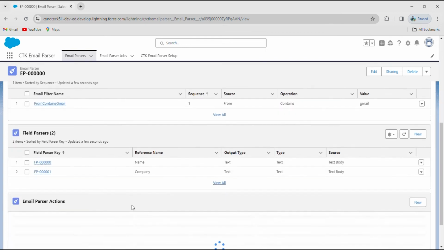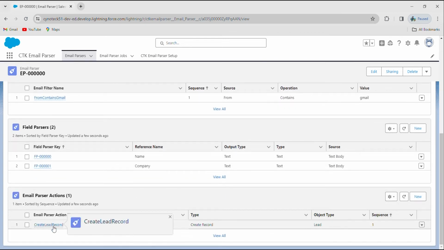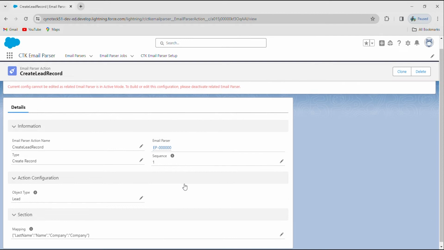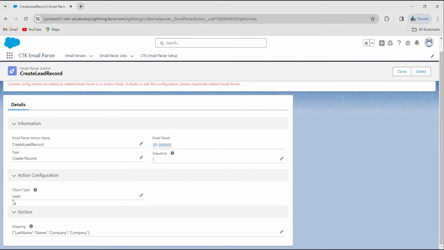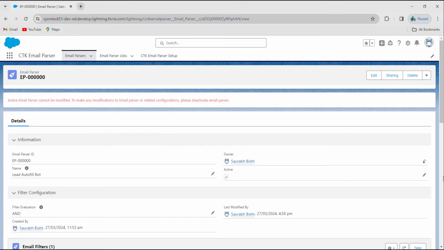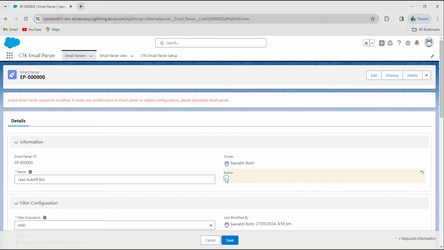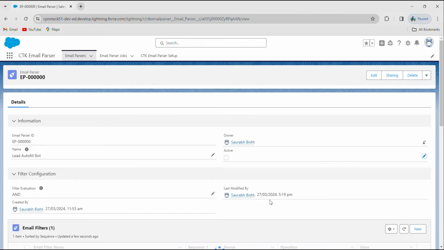Now we will look into the email parser action. As you can see on the screen, we have selected the lead record to be created. Also please note how leads are mapped to the data points extracted from the email parser. Now we'll show how easy it is to maintain an email automation built with CTK email parser.